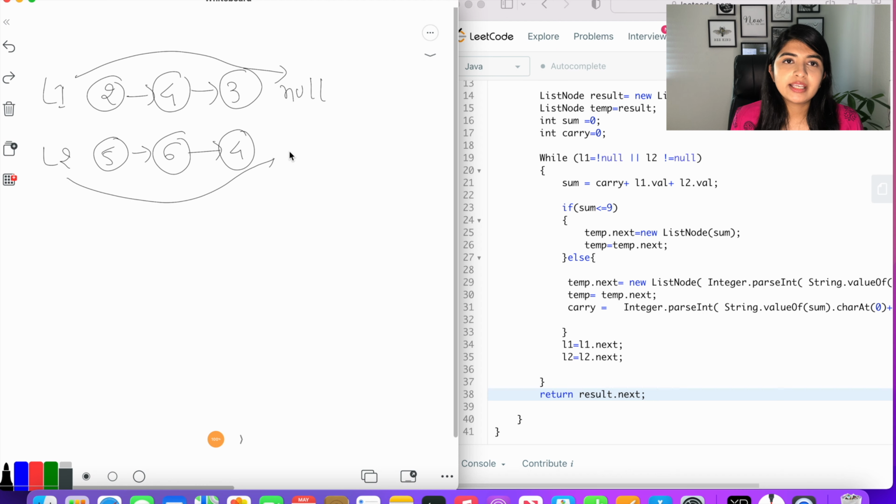But we haven't covered all the edge cases. If list 1 and list 2 have two different sizes, meaning if we had one more element here, then our code will not work. In that case, let's go ahead and traverse the code and find out the problem. So list 1 is now null, so this condition is no longer satisfied, but list 2 is not null, so this condition is satisfied. So sum is equal to carry plus list 1 value plus list 2 value.